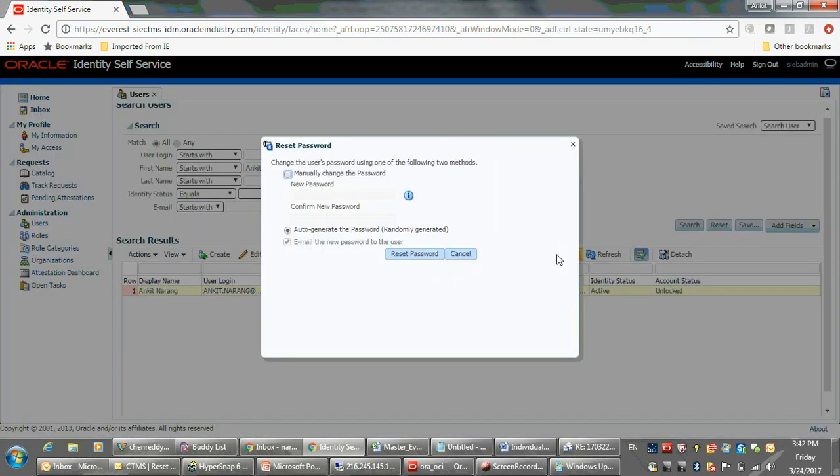There are two ways you can reset the password. Number one is to manually change the password. You can assign any password here, right? And select this. Once you do a reset password, whatever password you selected, the same password would go to the particular user's inbox, right? This is not a recommended approach.